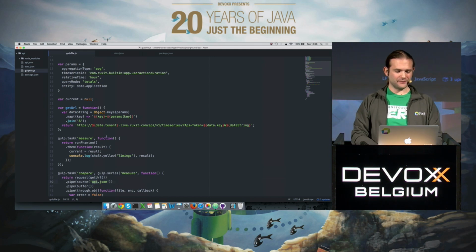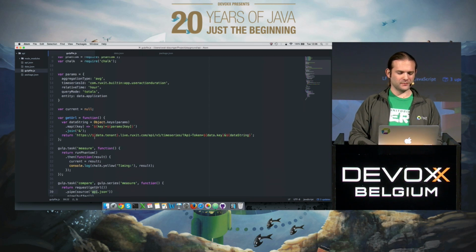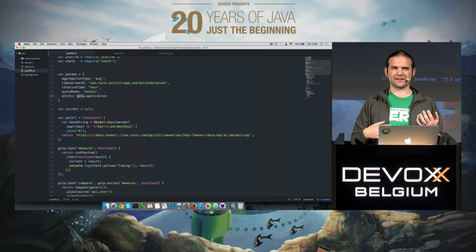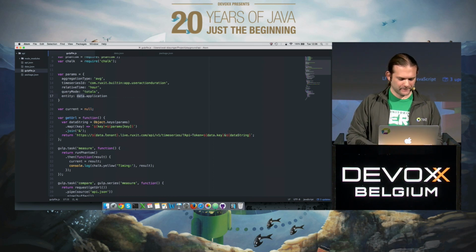We are combining a URL. That's our ruxit.com tenant. That's the API in version 1. That's an API token I can't show you. And we want to see the average number of window load calls from the time series user action duration for the last hour, and just give us the totals. The application is also, I guess, the Ruxit.com website. So that's the URL we are going to call.